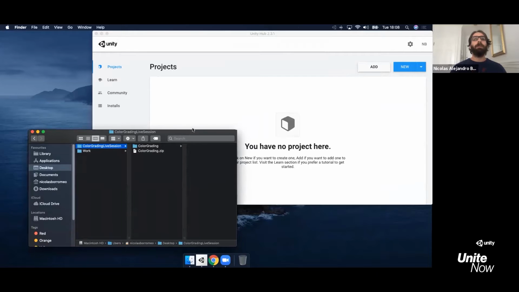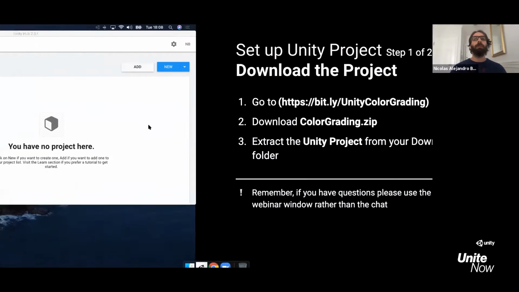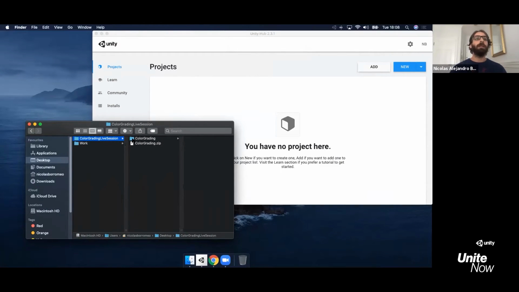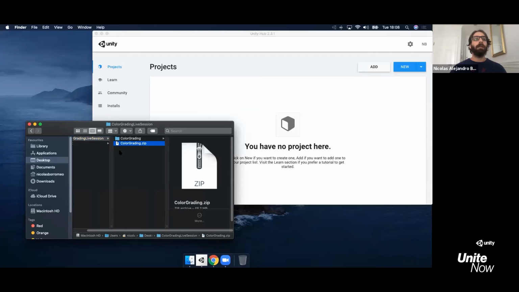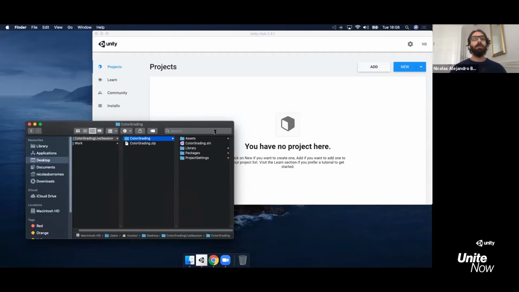So in my case, I already did that. I already gone to that URL. In a moment, you will do that. And I extracted the zip file, and you will find that it's a whole Unity project. So it's not a package as other live sessions, it's just a project. So in a moment you will do that.